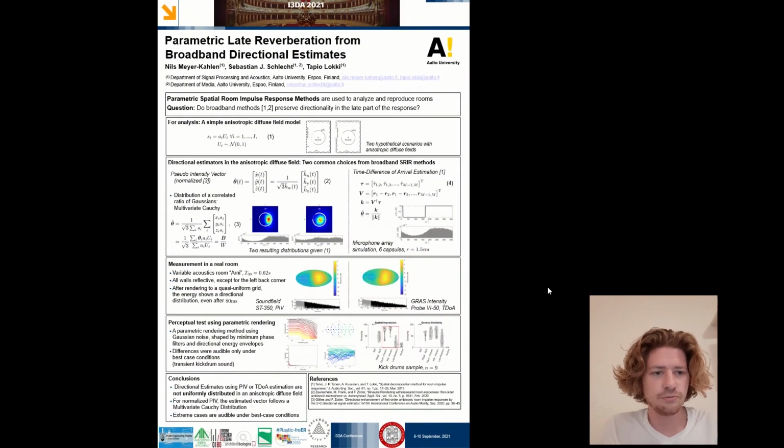Okay, so in conclusion, we can say that both pseudo-intensity vector and time difference of arrival estimation are capable of preserving some late directional characteristics, but only particular distributions can be captured well. In case of the intensity vector, the directional estimates can be derived using a multivariate Cauchy distribution.